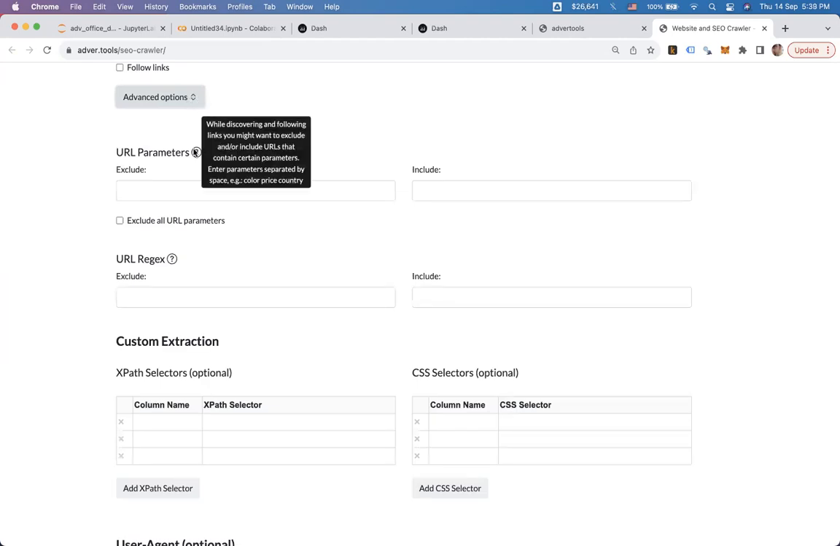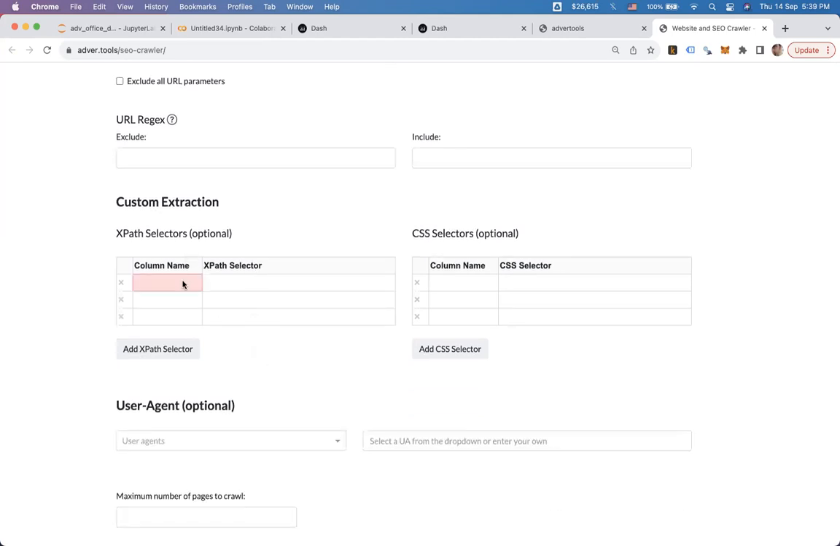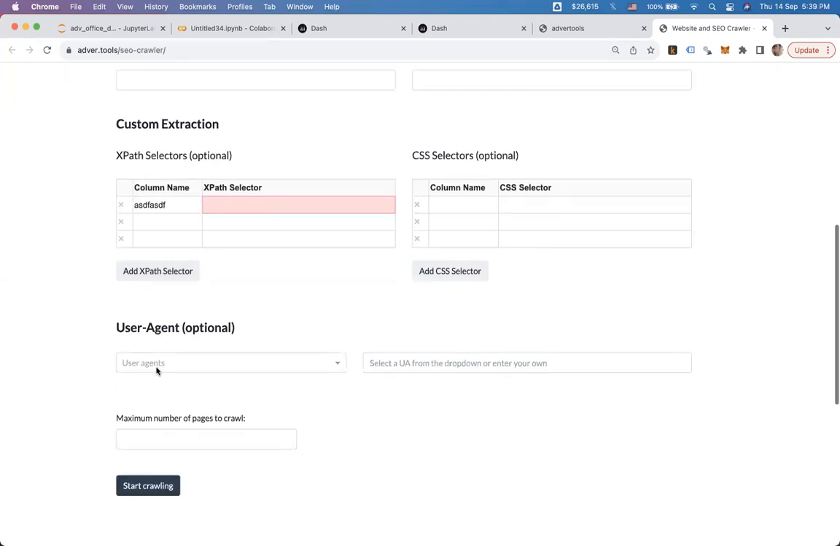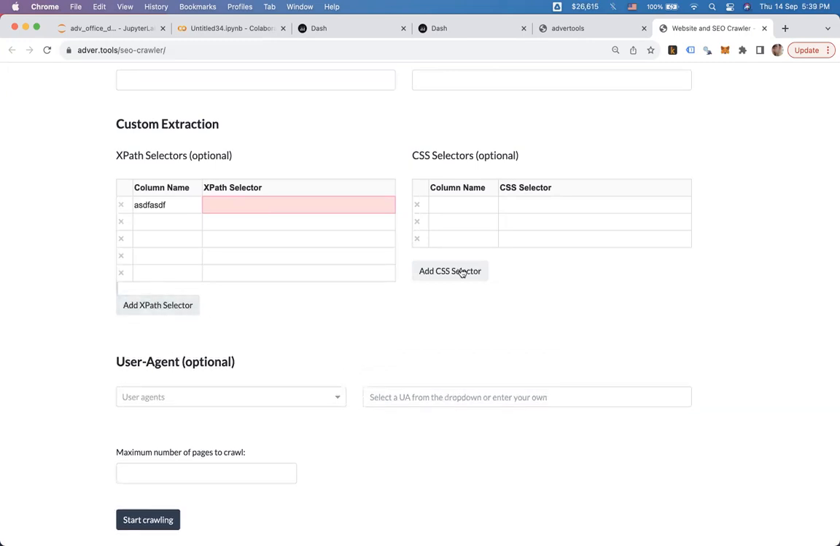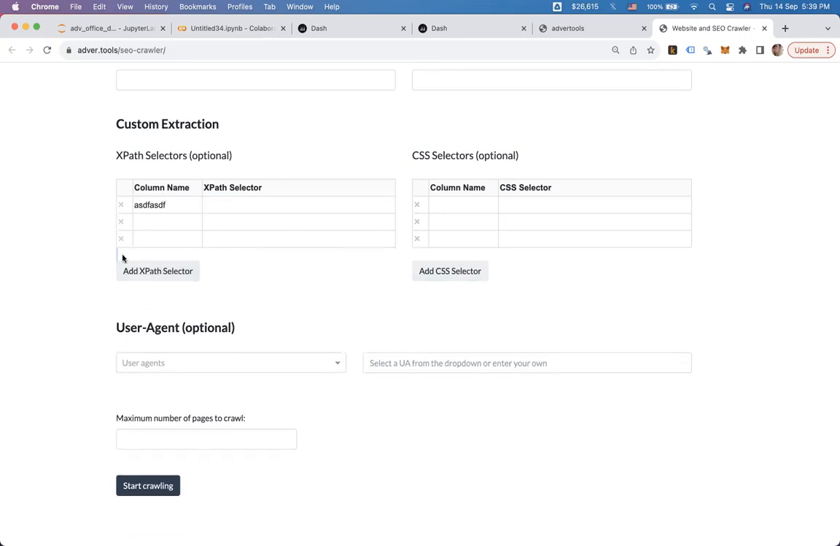You can put, let's say, question marks here, so you don't clutter the page. But if someone doesn't know what URL parameters are, they can come here, and they can read the documentation, URL regular expression, custom extraction. You can set your column name and put the XPath selector. You can use interactivity here to add more selectors. So maybe I want 10, but you don't want this to be so big that it annoys the users, and you can delete like this, and so on.